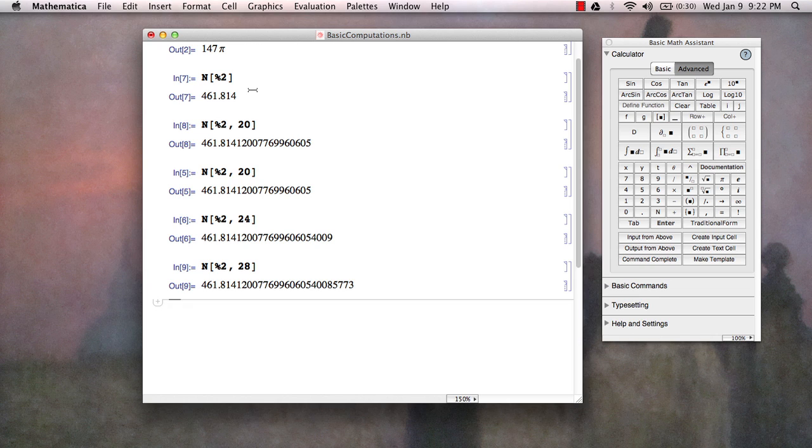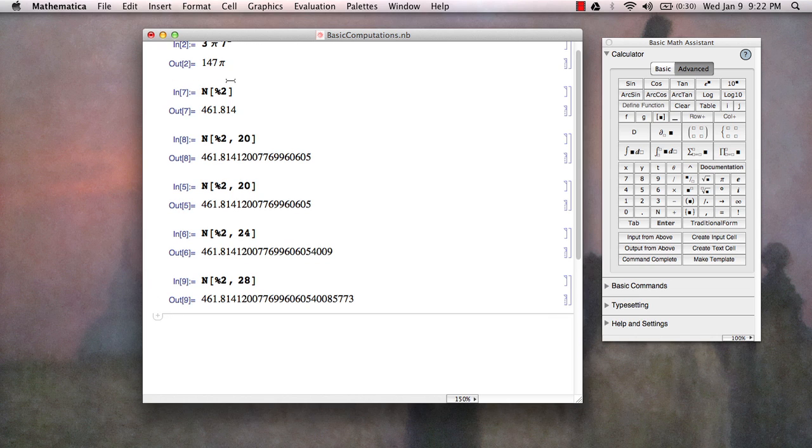So if I want a numerical answer, what I use is this N command, and it's capital N bracket. Every command in Mathematica begins with a capital letter, and it's delimited by brackets. You always have to use a capital letter.